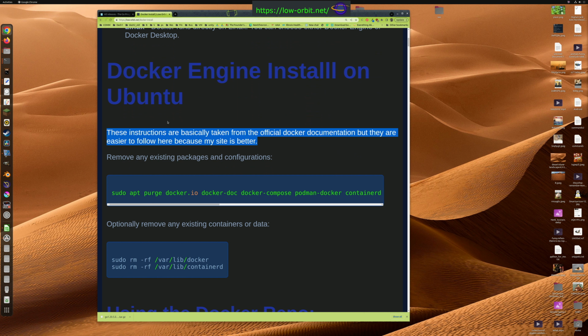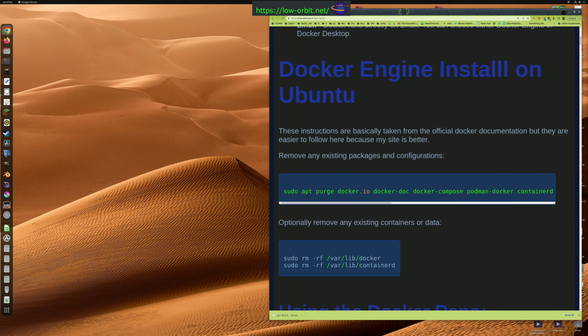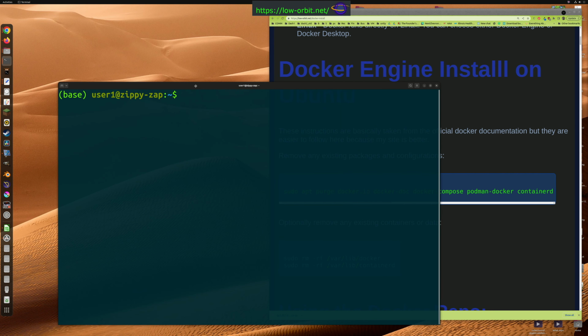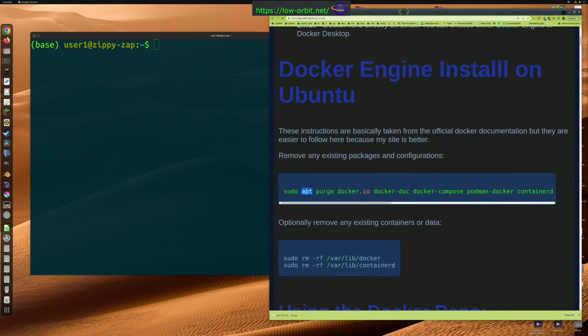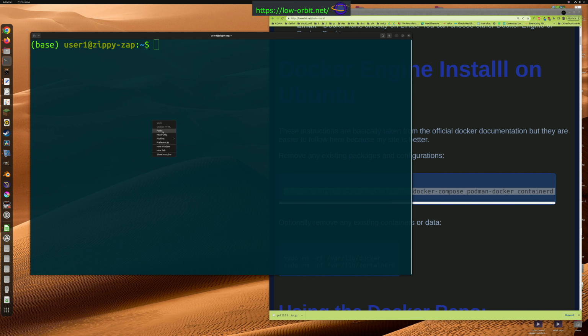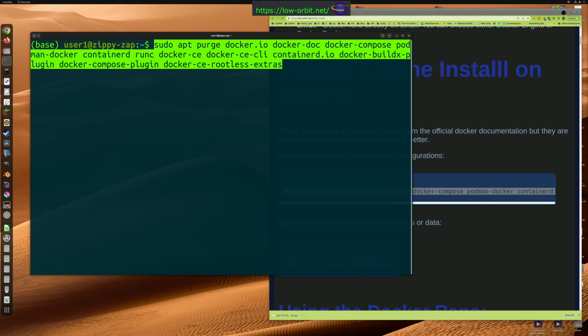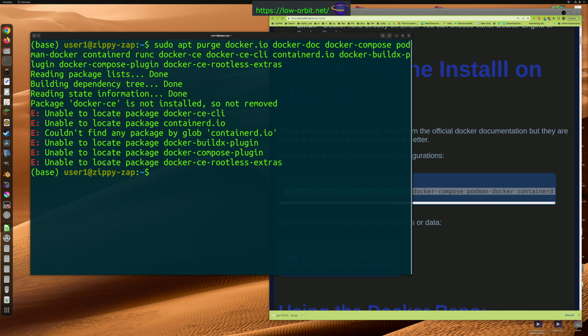These instructions, I basically lifted them from the official Docker site, but I formatted them a little bit more nicely on my website. So this web page you see on the right side here is my site. Just check the link in the description of this video if you want this page and if you want to be able to copy and paste these commands like I'm doing.